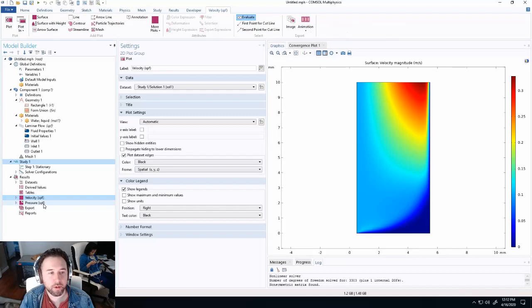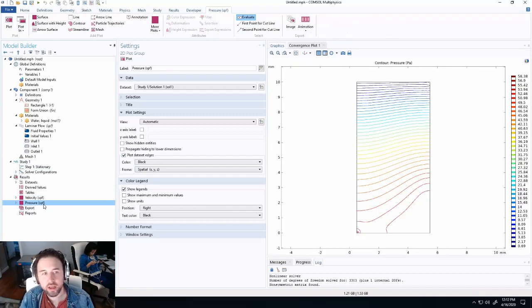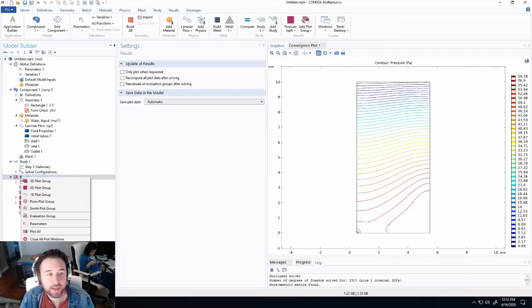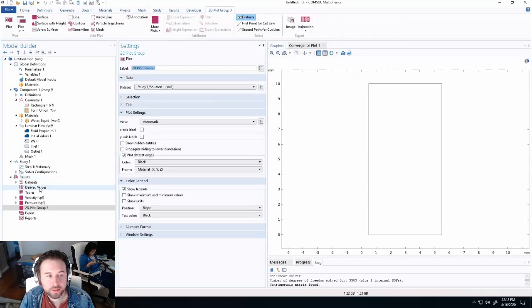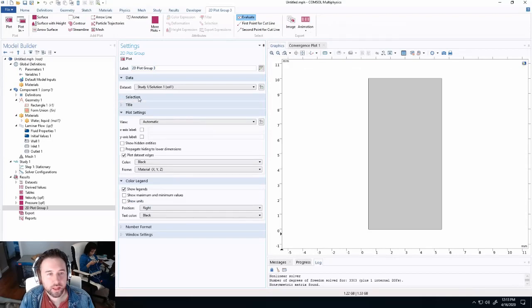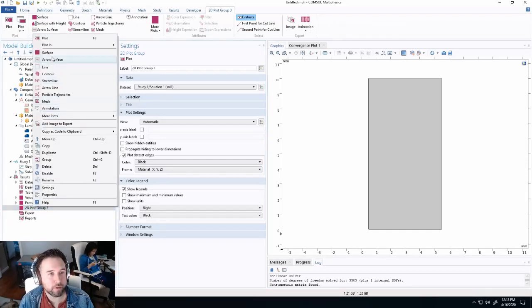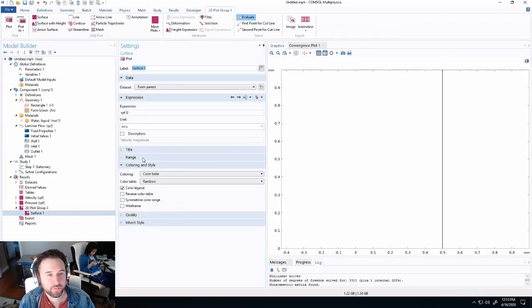But apart from velocity, we can also look at pressure gradients. You can add in your own results with a 2D plot group and look at other components of your system. Looking at other different settings, once we've added in our plot group, we want to add a surface in there, and we've already looked at velocity.